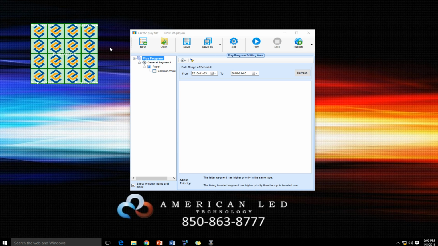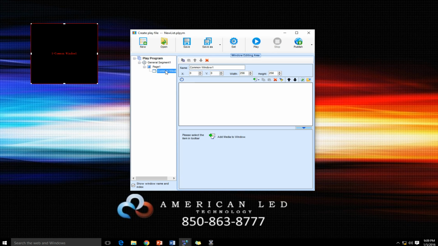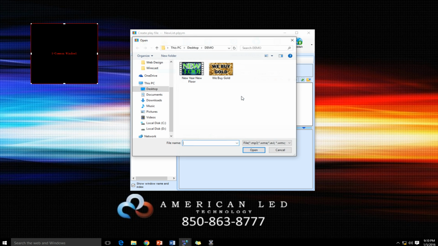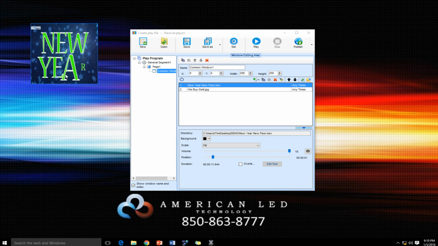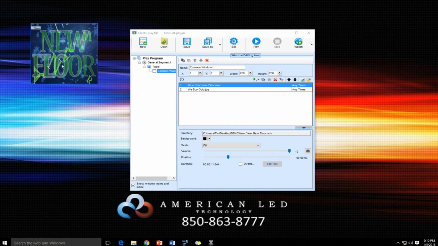Now we can move on to create a playlist for our sign. So we'll click on Common Window and right click in this white rectangle here to see a list of features that we can add to our playlist. We'll start by adding a picture and video by clicking File. We'll find the content and click Open. And we'll see it here on our demo screen. And however it looks on your demo screen is exactly how it's going to look on our sign.